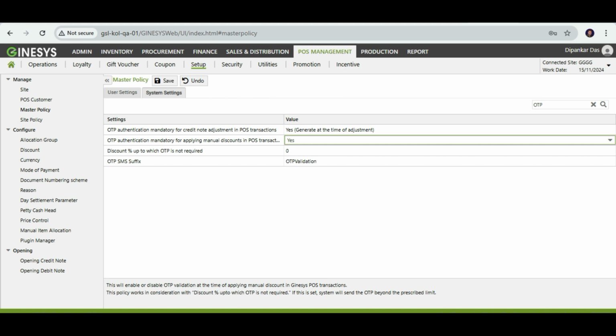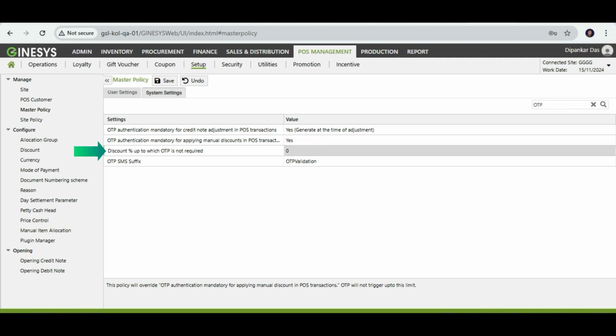Now, talking about the second newly introduced policy here, discount percentage up to which OTP is not required. Using this policy, even when the OTP based approval mechanism for manual discounting is enabled, as seen in the previous policy, users can define a certain limit up to which no approval would be required and eventually no SMS would be sent to the approver. There could be multiple use cases where this can be useful, such as applying manual discount up to a limit which is generally given to all the POS customers on special occasions. Let's set this to 5% here.